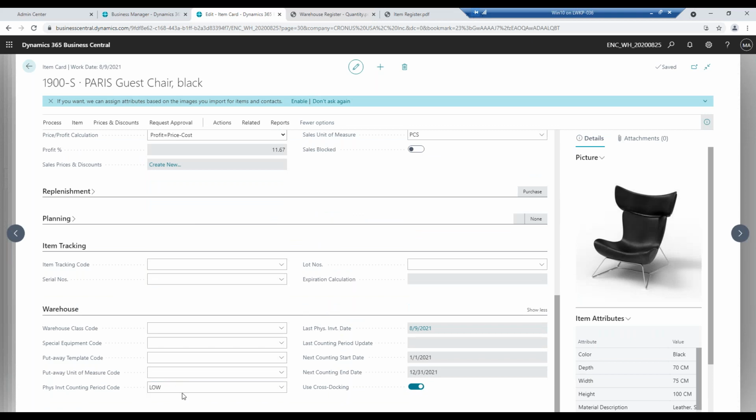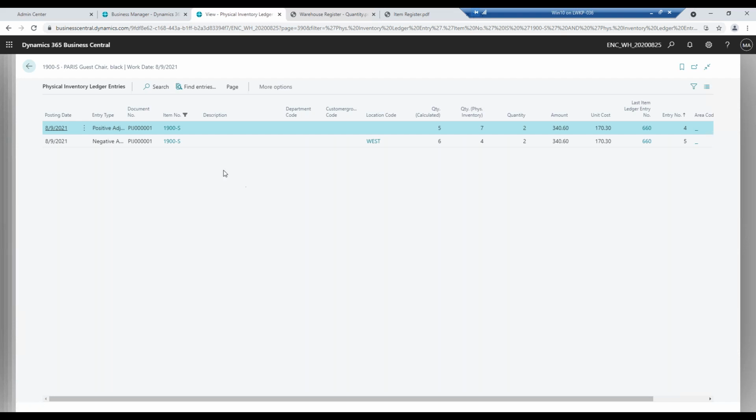Similar here, we have a low volume frequency, so this would be counted on a yearly basis. So we would do a yearly cycle count for this item. And you can also view the last physical inventory date. In the last physical inventory date, we counted a quantity of 2, we adjusted 2 positive and 2 negative in the west location. So we did a count on 8/9 for this item.